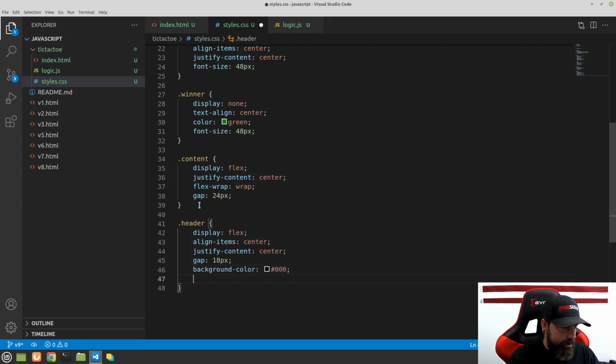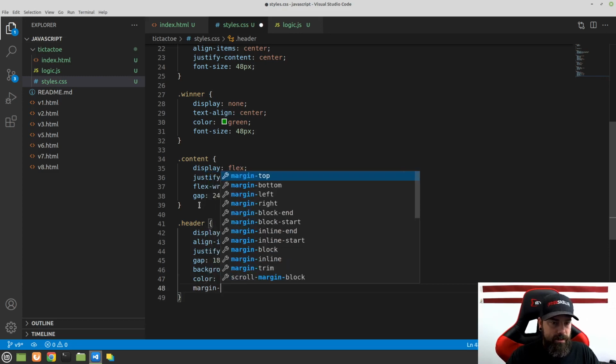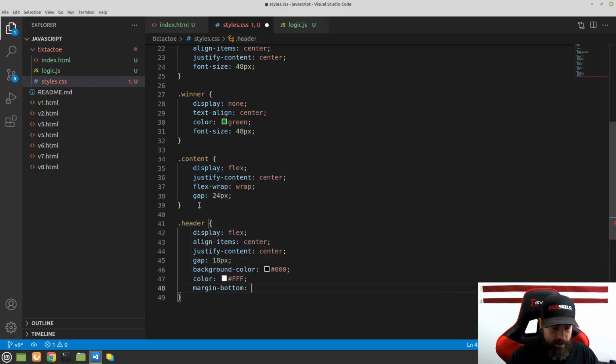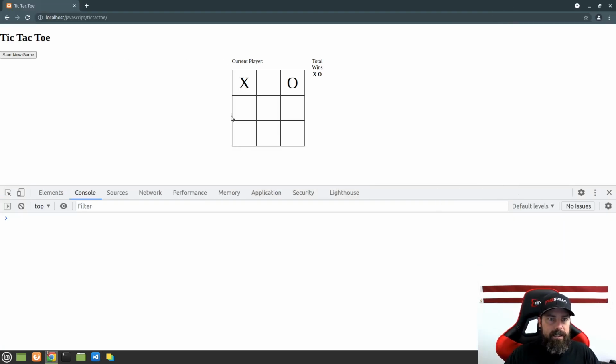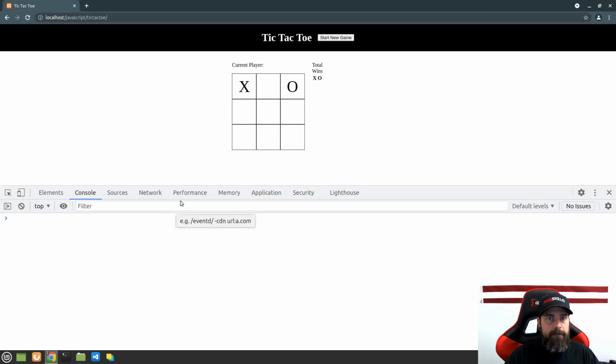The next thing that we're going to do is give the text color. Let's make it all white. Okay, and then let's do a margin bottom of 32 pixels just to give space between the header and the game. And let's refresh that. Okay, that looks pretty good to me. We have the header up here, Tic Tac Toe, start new game button, and then we have the player board and the table. So the table is the only thing that I think doesn't look good right now.